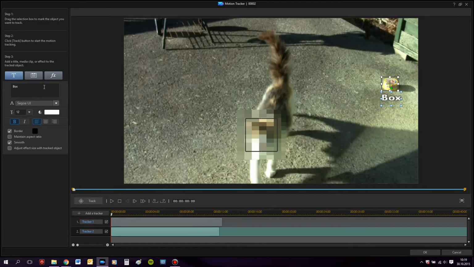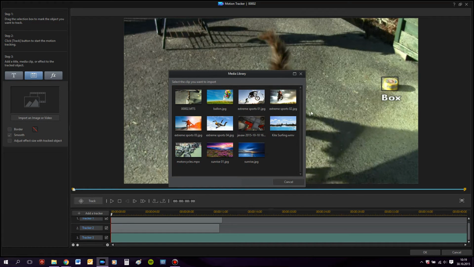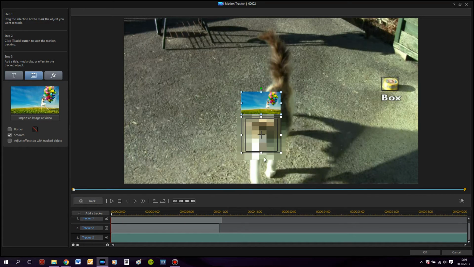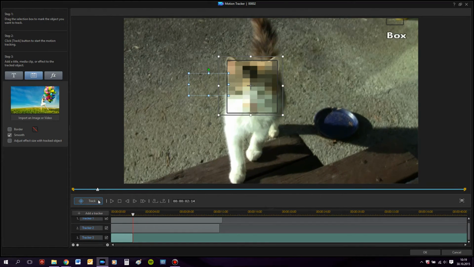Well, there's a third option, and we can add another tracker. And we can still focus on Dora's face. And you can add actually a picture or an image or a video, I mean. So, let's see. Yeah, we have this standard picture from PowerDirector, this for example. And we track Dora's face again. We stop.